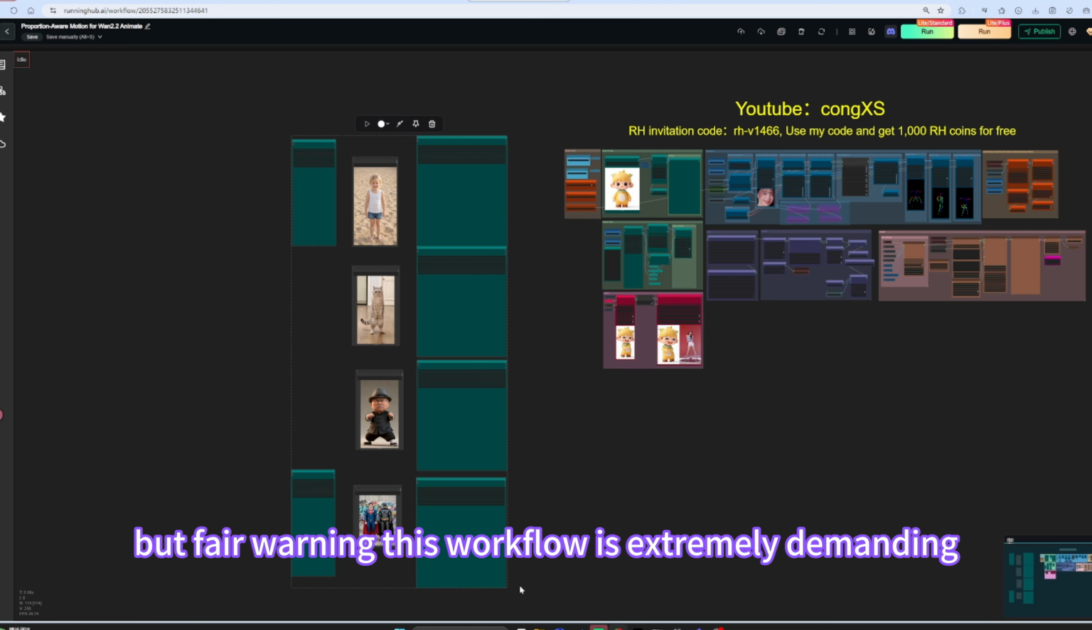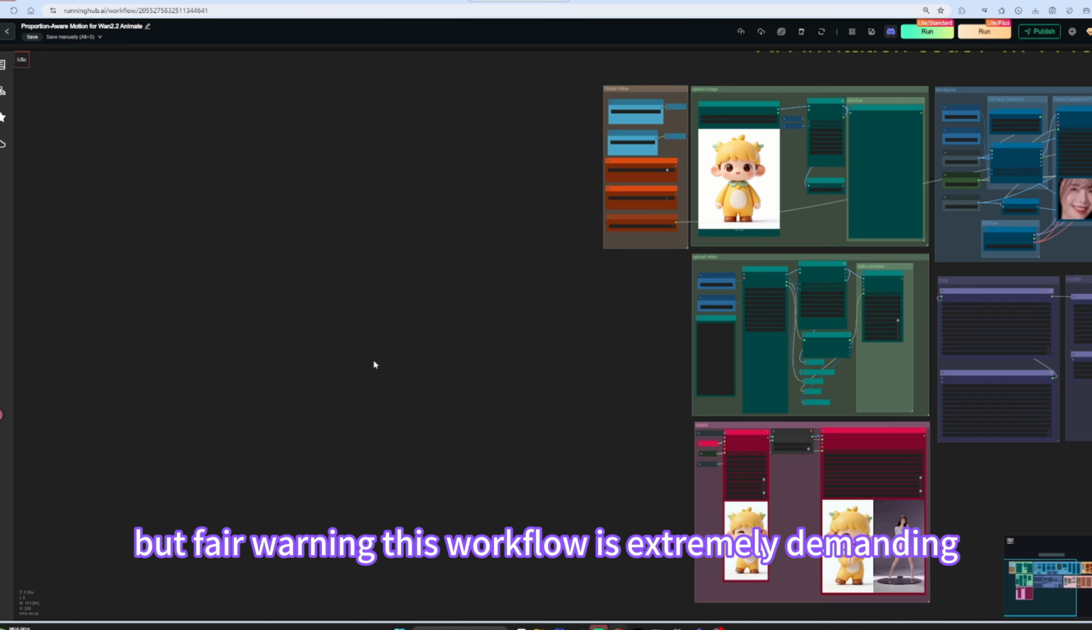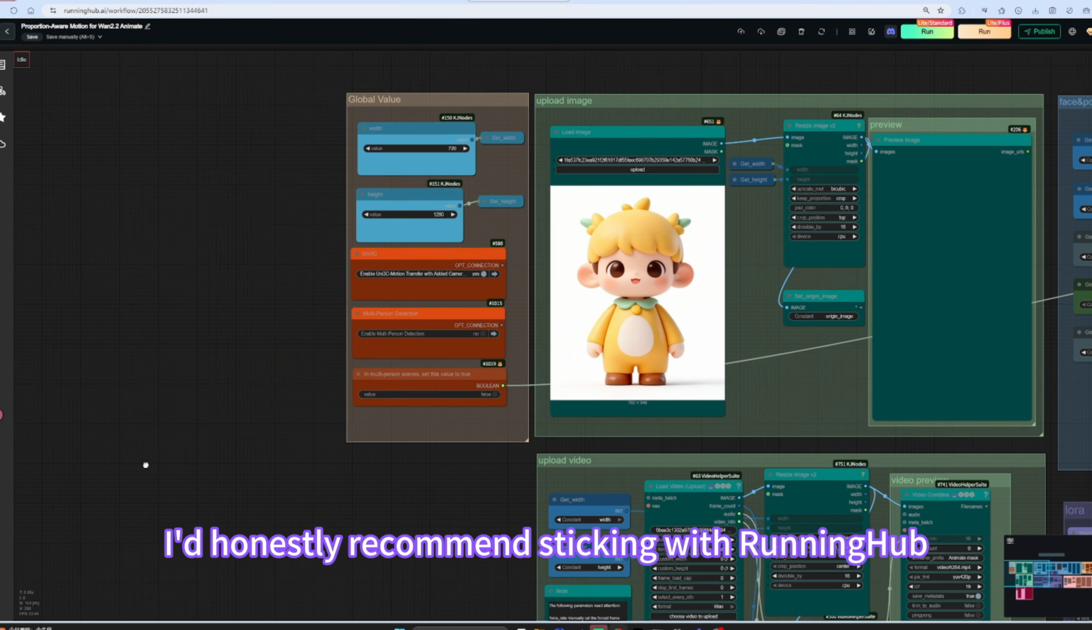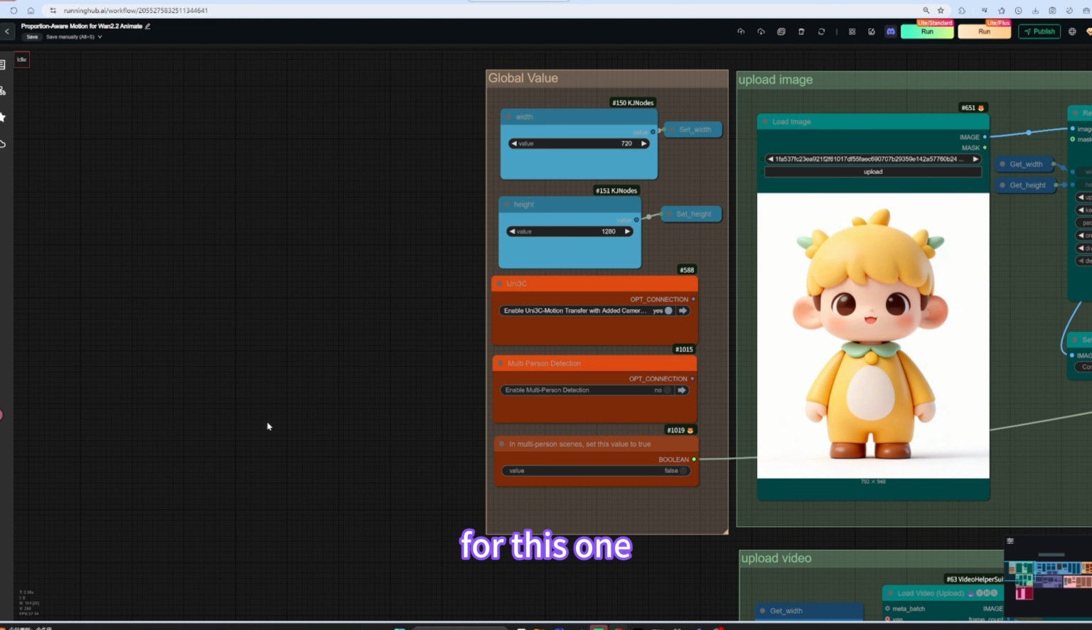But fair warning, this workflow is extremely demanding. Even with a RTX 5090, it's gonna struggle. I'd honestly recommend sticking with Running Hub for this one.